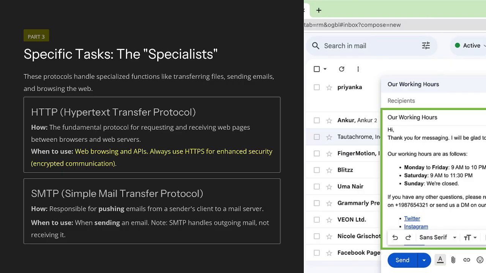SMTP, or Simple Mail Transfer Protocol. How it works is it is responsible for pushing emails from the sender's side to a mail server. It only handles outgoing email but not receiving it. When to use it is basically if you want to send an email.